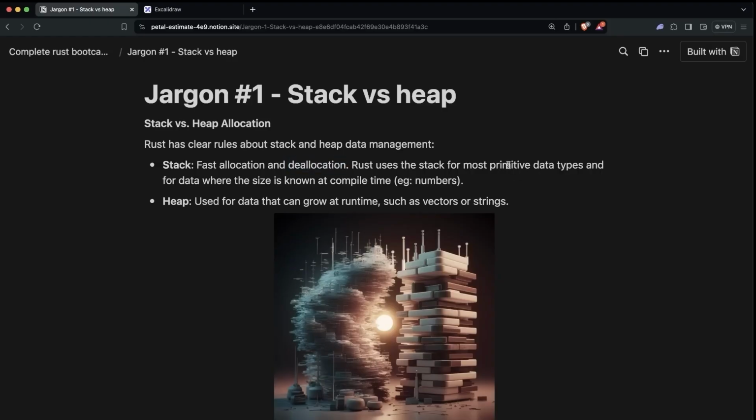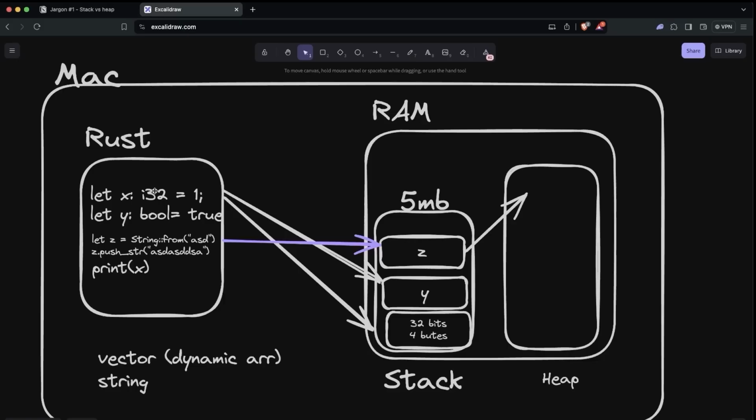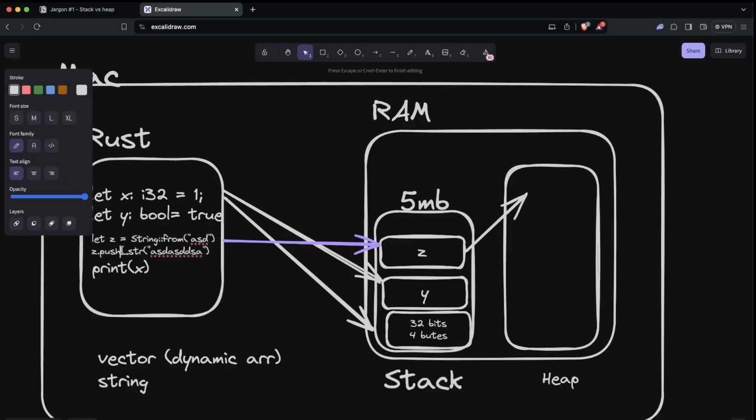Rust uses the stack for most primitive data types and for data where the size is known at compile time. At compile time, when the compiler is running, it can predict size is 32 bits, size is 1 byte or 8 bits. It cannot predict the size of this. If I put a for loop after it, which runs the second line randomly, at compile time, it doesn't know how long this string would be.